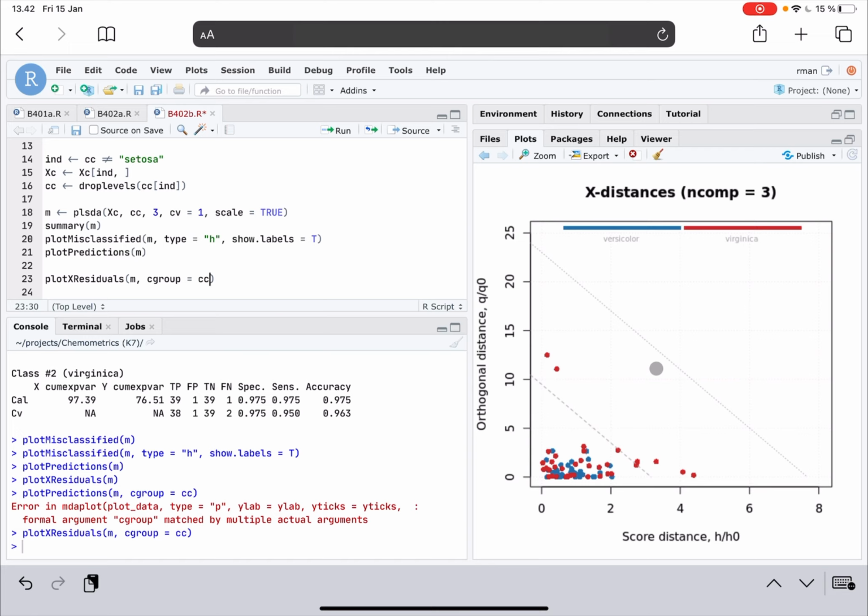Remember, this is not like in Simca, right? We don't make a separate model for versicolor and Virginica. It's a joint model. So it means that all these samples should be inside here, right? What else? I can also make, of course, for example, the regression coefficients plot.